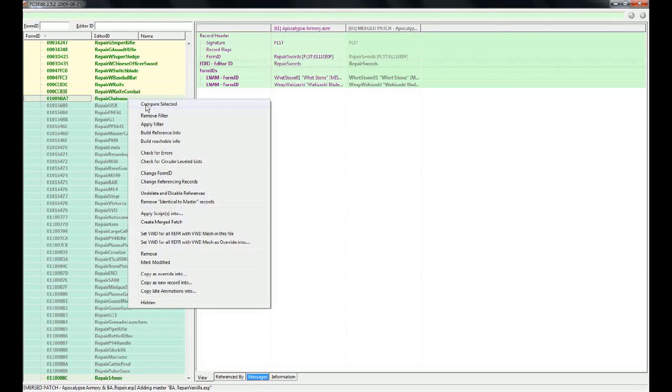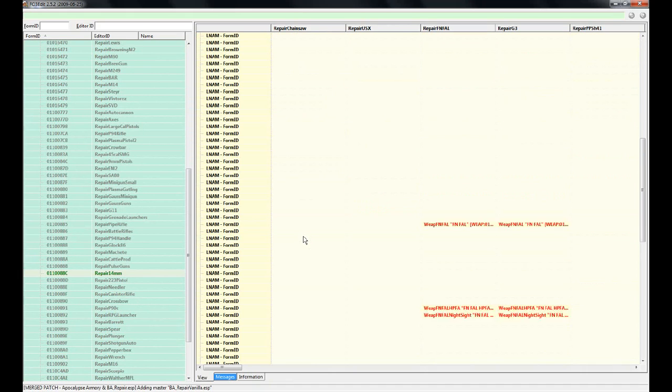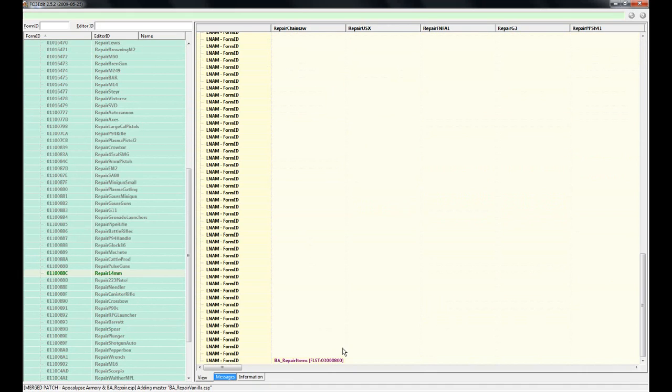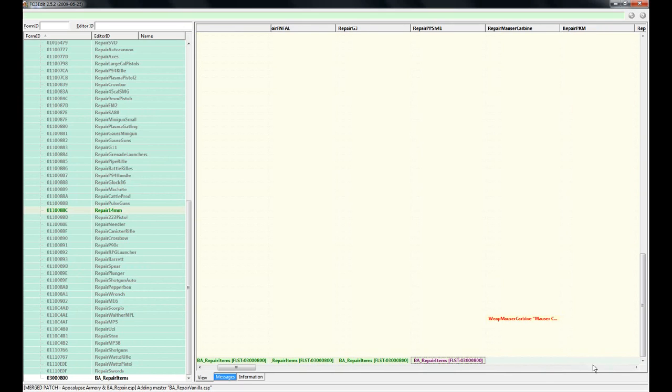Selecting all of them and hitting Compare Selected, we have our Repair Chainsaw at the very first entry. We scroll to the bottom of the FormID lists that are available, and you see that we have BA Repair Items down here. Again, that's referencing this file that we have down here that lists the scrap metal, the Wonderglue, the tin cans, and the bent tin cans. By taking this item and just moving it over to each new item in the list, we're going to be adding that BA Repair Items list to every single other weapon within here in a single click.